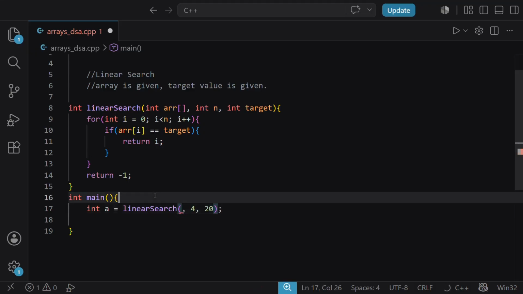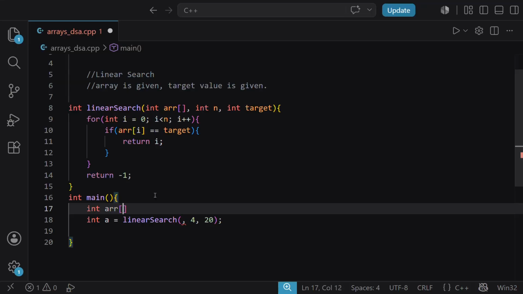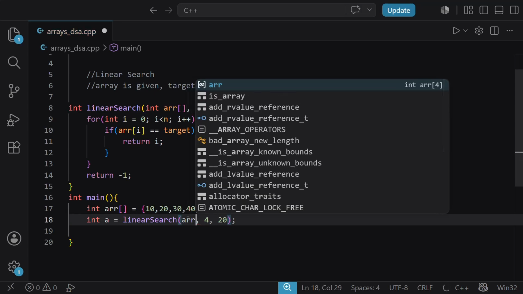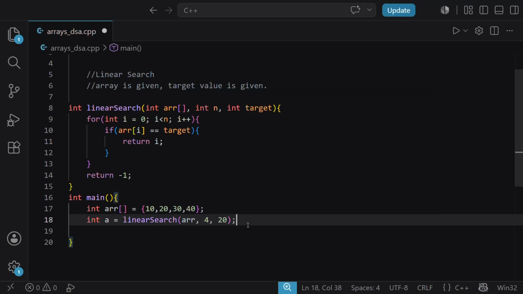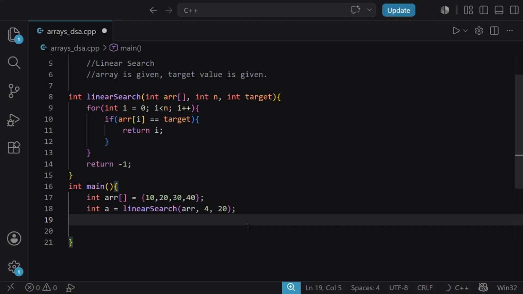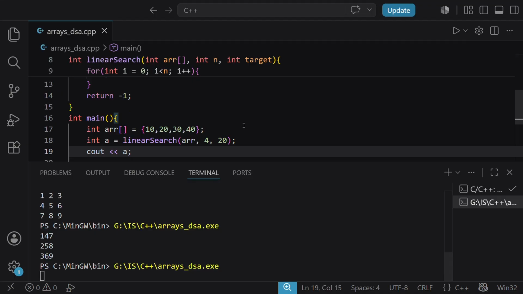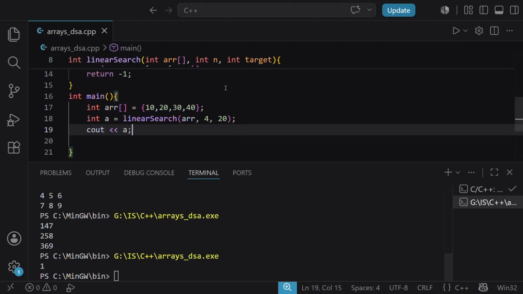So instead of this, we'll first define int array is equal to this, and we just give the address of that array, means the name of that array, ARR. So we stored this value in A and then we can print A. Let us see. So we got 1 as the answer. And yeah, indeed, it's correct.